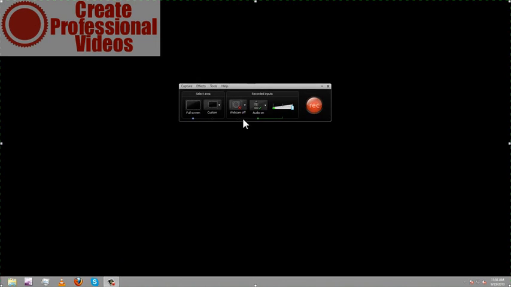You also have a webcam option here, where if you do have a webcam equipped PC, you can hit that webcam button and actually record your face as well as the screen. So if you want to pop yourself up, you can do that.